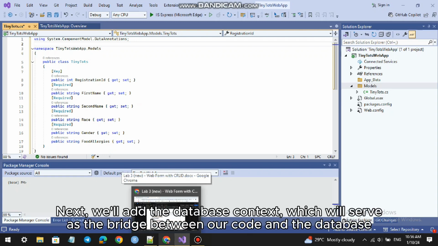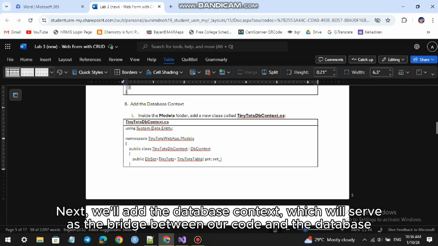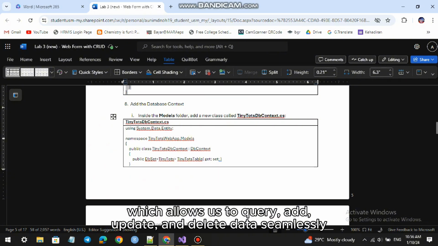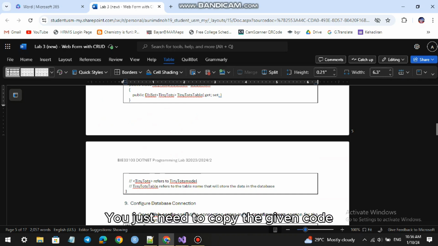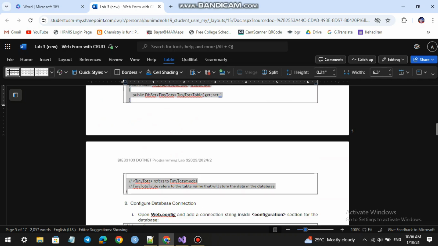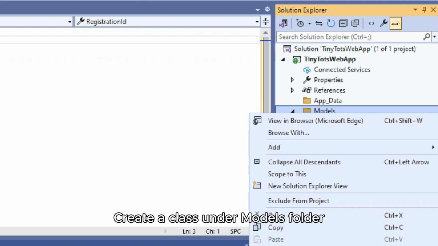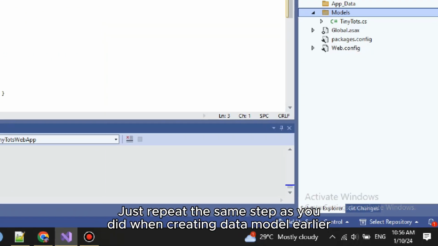Next, we'll add the database context, which will serve as the bridge between our code and the database. It manages how our application communicates with the database, which allows us to query, add, update, and delete data seamlessly. You just need to copy the given code. Go back to Visual Studio. Create a class under Models folder. Just repeat the same step as you did when creating data model earlier.